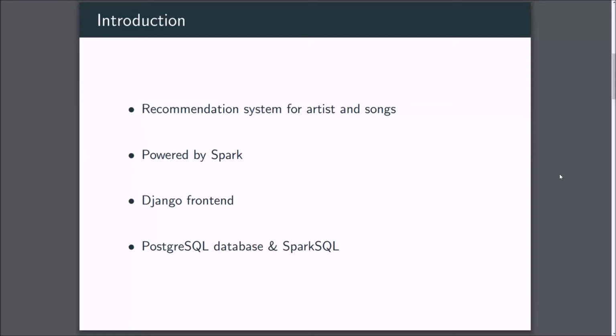We have built a recommendation system for songs and artists. The recommendation system takes a user profile containing ratings given to a number of songs and artists by the user. Based on this information, it presents the user with a number of new songs and artists that the user is likely to enjoy.